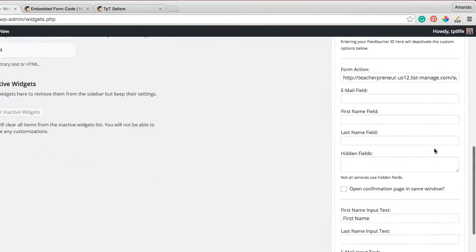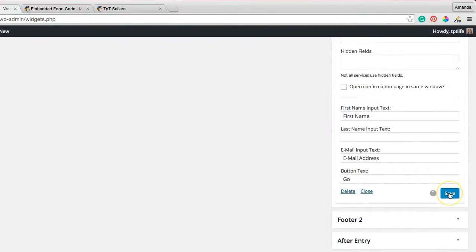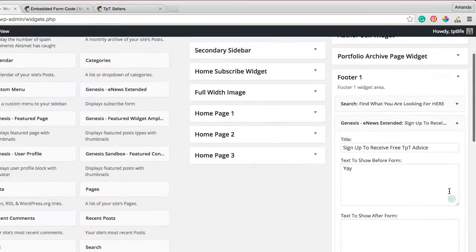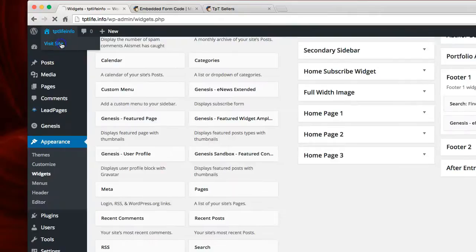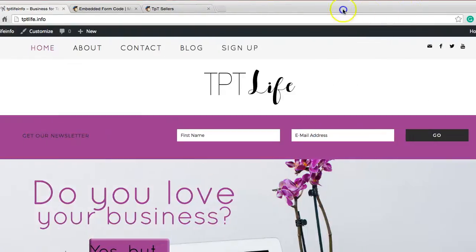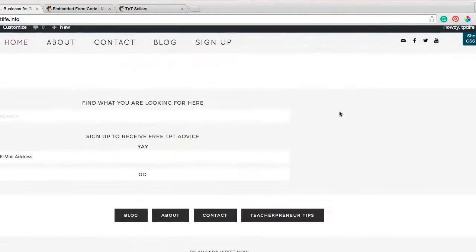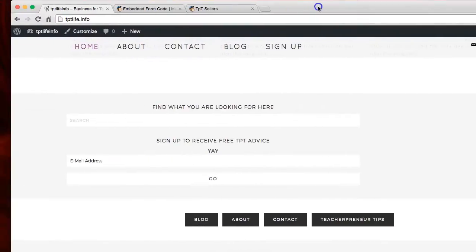Okay, so now I'm going to click Save and it should be in the footer area. Let's see. Sign up to receive TPT vote. This looks really bad.